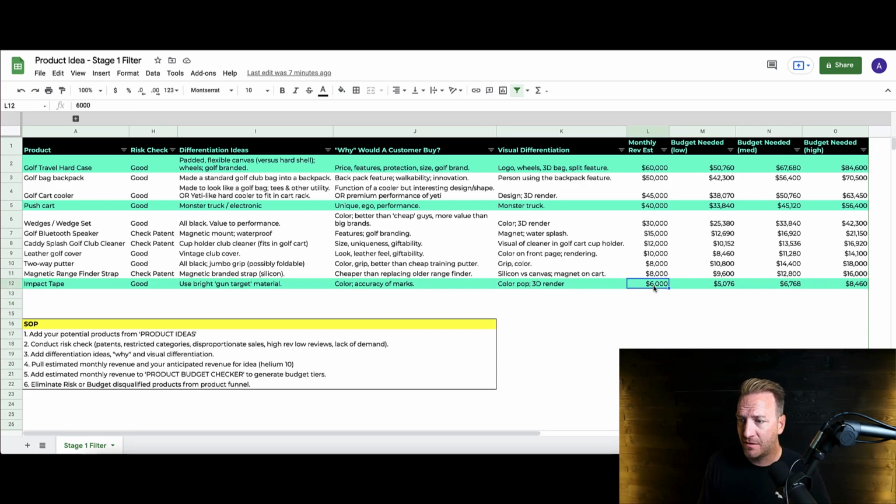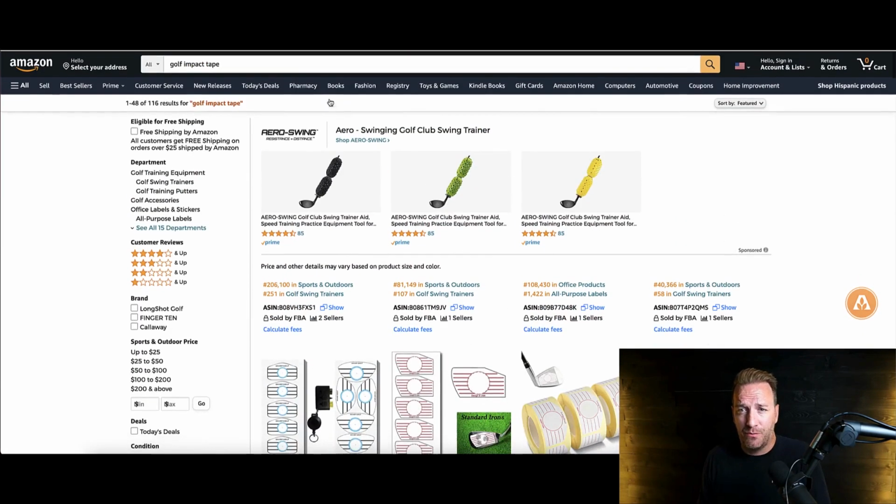So the monthly revenue estimate on this one is 6,000 when you plug that in. Budget is somewhere between 5 and 8K that we need on this one. So we've got 3 different product ideas, somewhat completely different, that we can start to pass through this stage 1. And they're also different budget ranges. So we can start to visualize and think about product development from 3 different tiers of capability and tiers of opportunity.